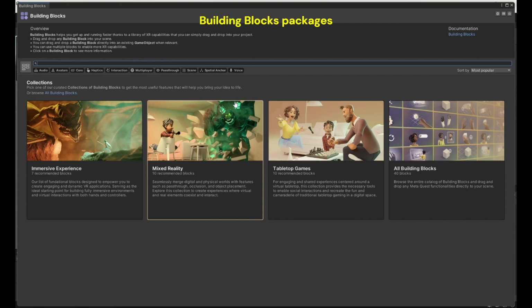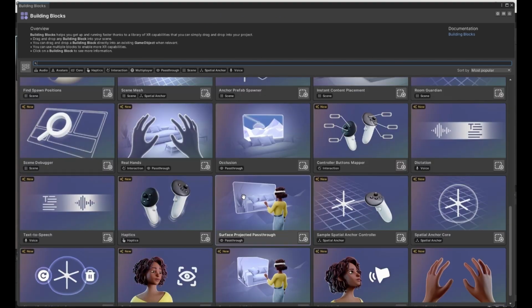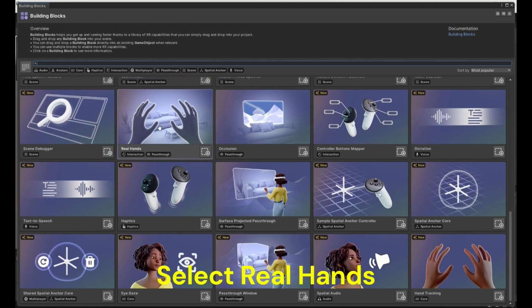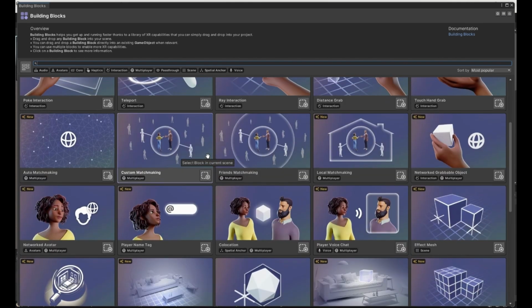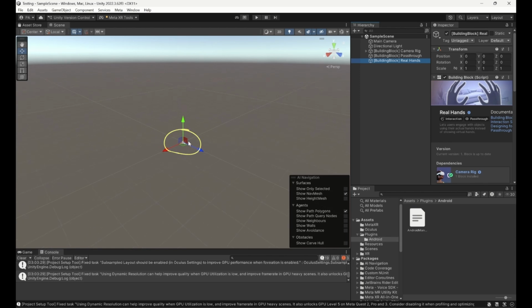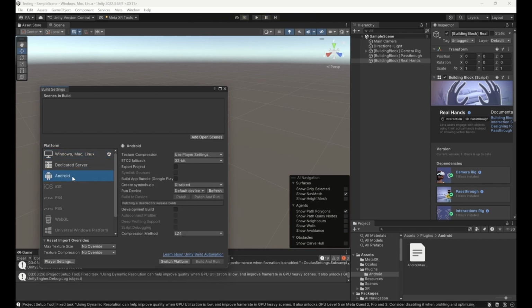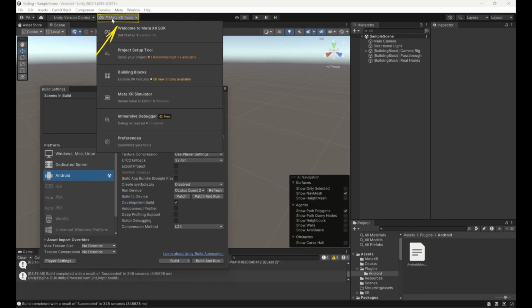Inside the Building Blocks window, select Real Hands. This selection automatically includes the required prerequisite building blocks. As you can see, the blocks we selected have now been added to the scene. Before building the application, we also need to add the Touch Hand Grab building block.